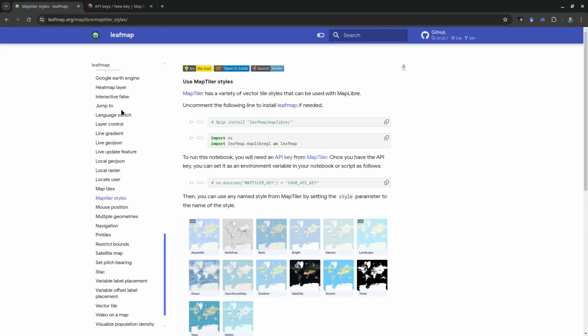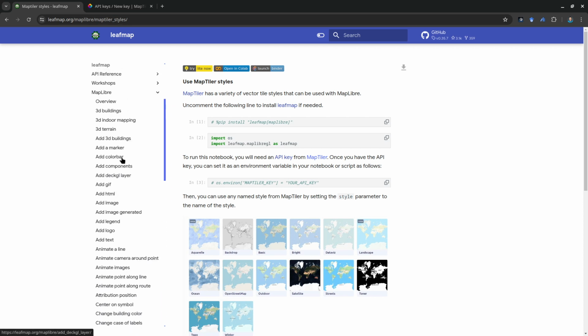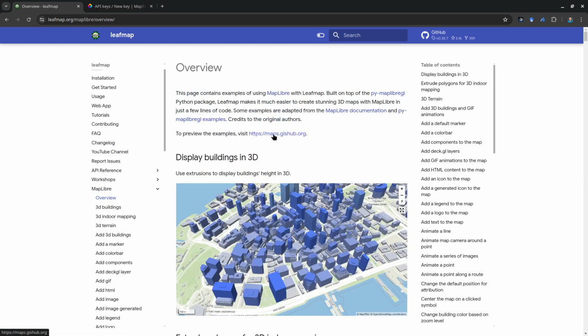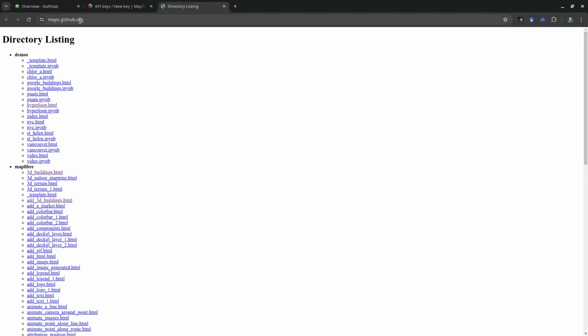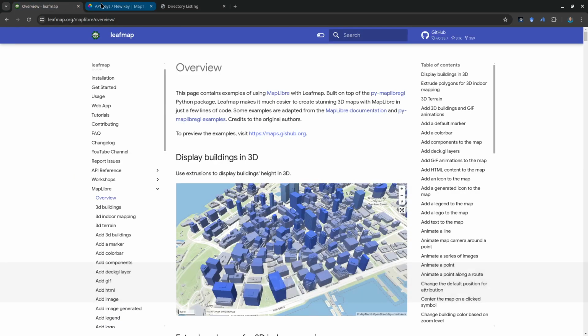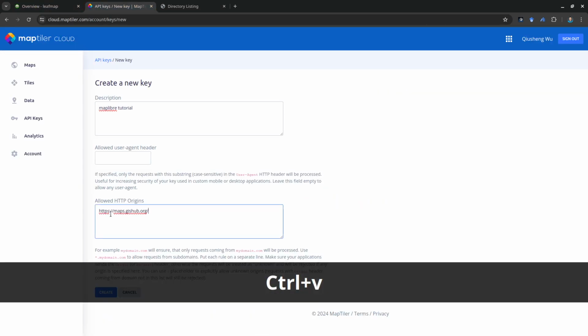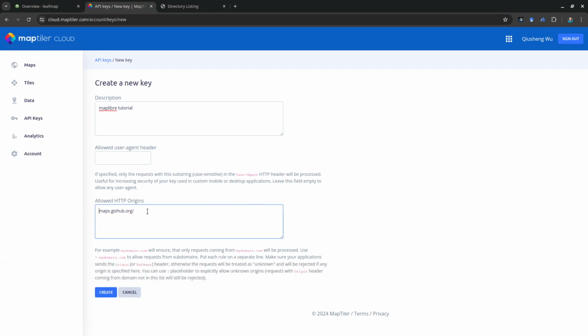For example, if you go to my overview page in here, earlier I showed you, I have all the maps under maps.gishub.org. So if this is what you need, then I will just copy this, come here, paste, and then just remove the HTTP. In this way, even if people see your API key, it doesn't matter because they cannot use it. They will not be able to render the tile. So this way you protect your key.